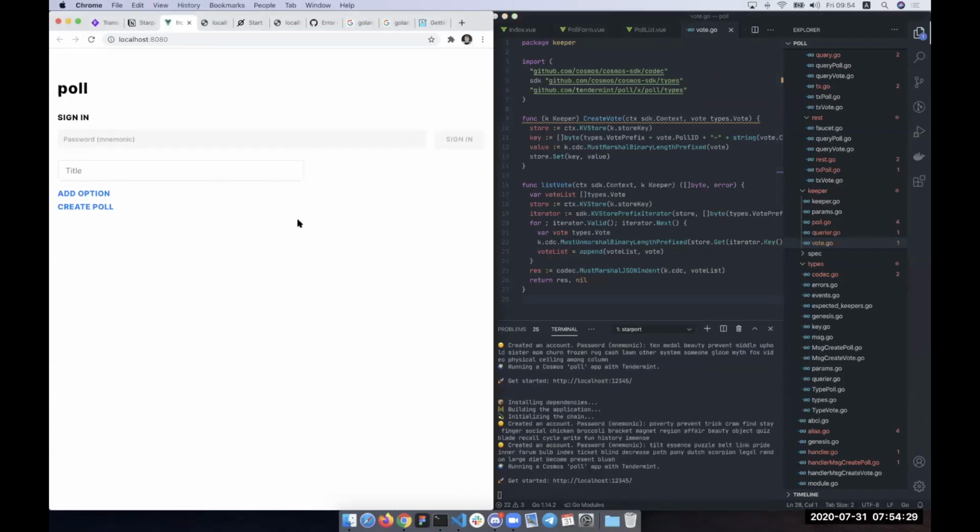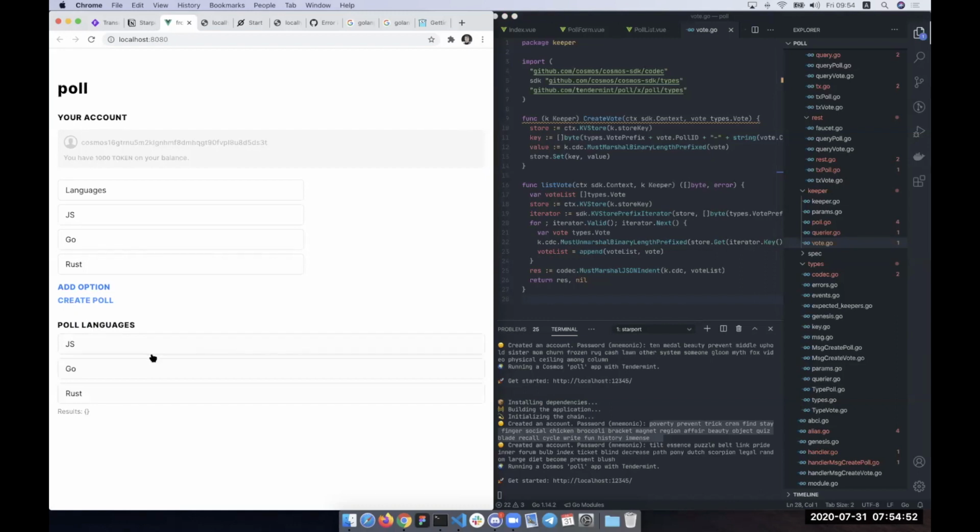Okay, we refreshed the page, it cleared our state. So now, if we sign in, say languages, JS, Go, Rust. And we cast a vote for JS. And then we decide that we're interested in Go. Yeah, so it replaces the value instead of counting it twice. So that makes sure that you can't cast 2 votes.